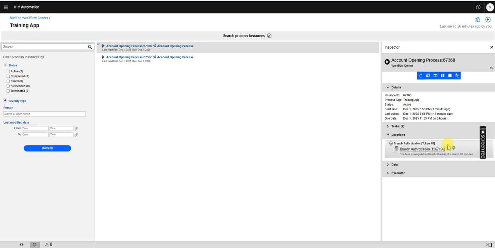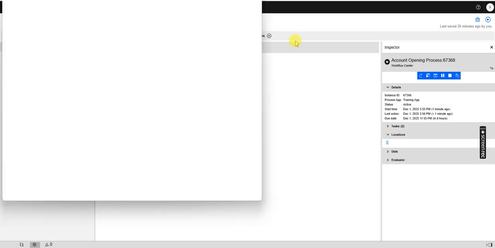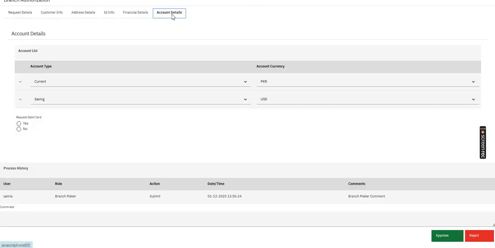Let's forget about it. Okay, branch authorization. Just let me open it up. When I open this task, you can easily see that the account details that I entered on the previous task are coming. I did not show the add and delete button on this task.